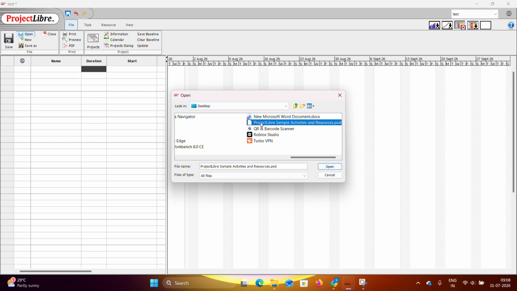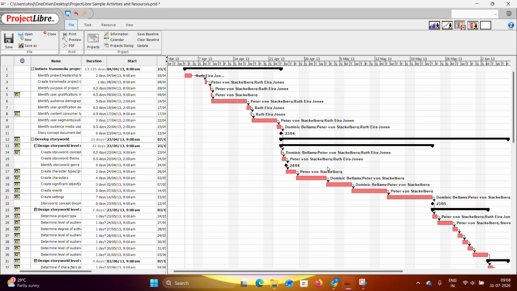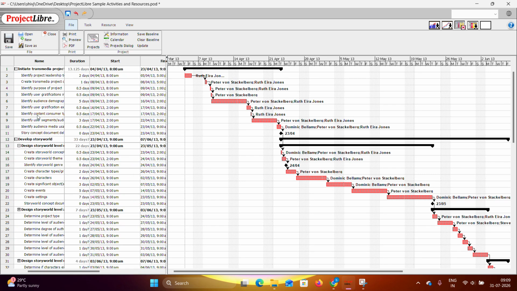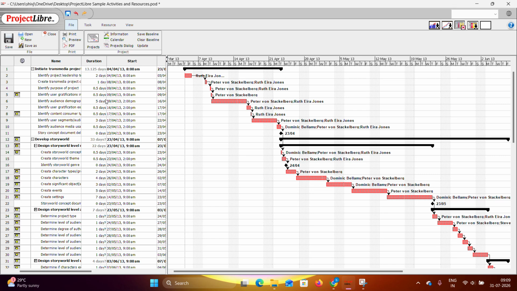Now you go and select your project, sample activities and resource .pod. Make sure of your file type. After that, simply click Open. When you open it, you can check that all your data is shown here, with the name, the duration, the starting time, the finishing time, everything, and this is your chart. So this is the simple way that you can do it.